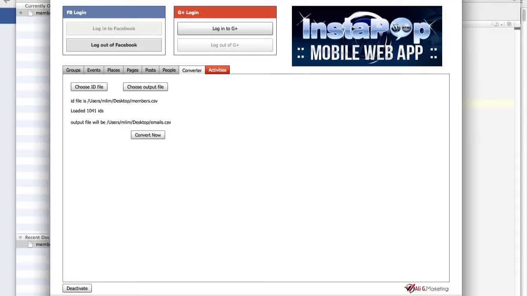In this video, I'm going to show you yet another exciting feature that I've added to Social Lead Freak, and that's the ability to convert user IDs to Facebook emails in one click. So here's my Social Lead Freak interface, and you can see that there's a new tab added, Converter.